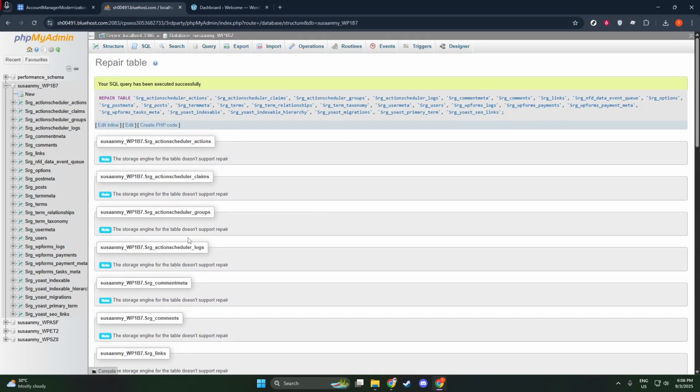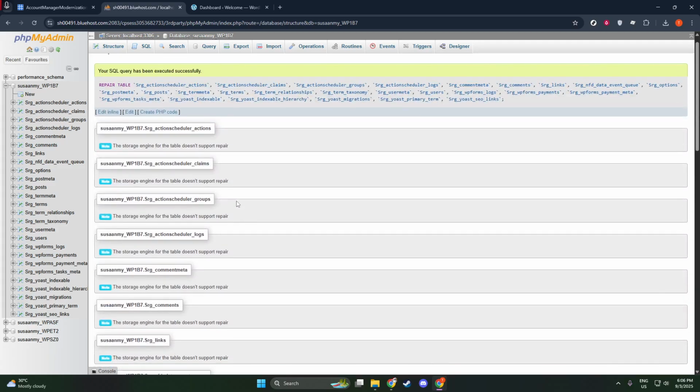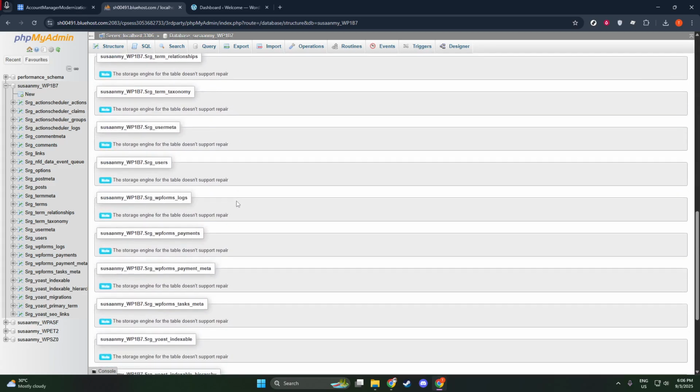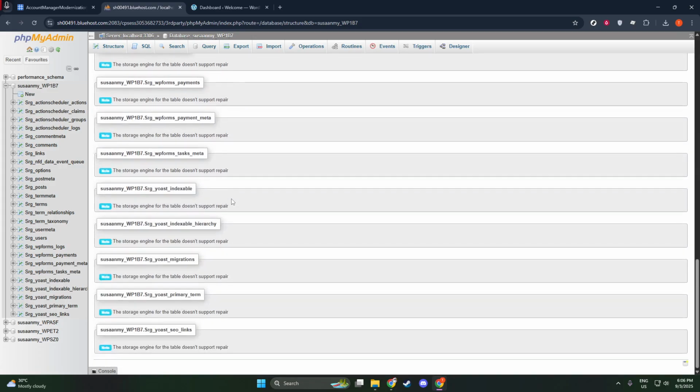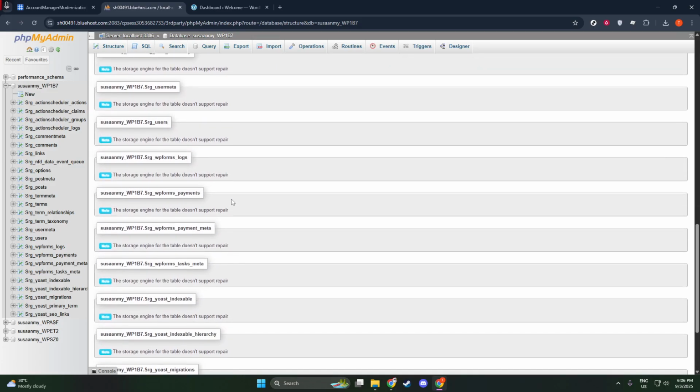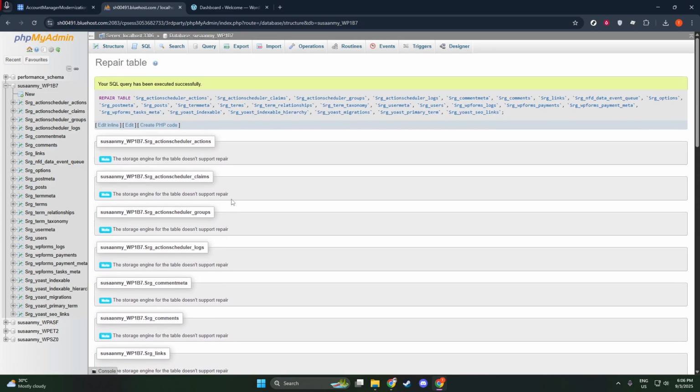Once the repair process starts, MyAdmin will display the status for each table. You'll want to see a green OK message next to each table name, as this indicates that the repair was successful. If you see this message, then congratulations. The repair process has worked and your database should now be functioning normally again.